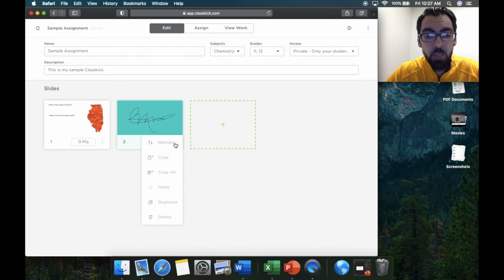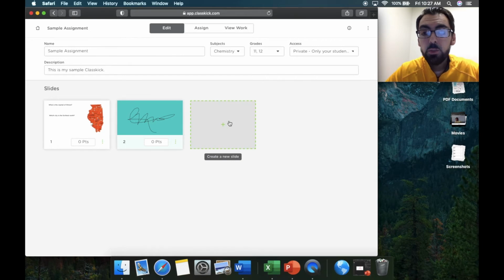From that 3-dot menu, you can also do a number of things. You can copy a page, duplicate it. You can delete, which is what I just did. You could put them in a different order. And then again, there is that plus sign. So if you want to create a new slide for more questions, you could totally just hit it and it does that.